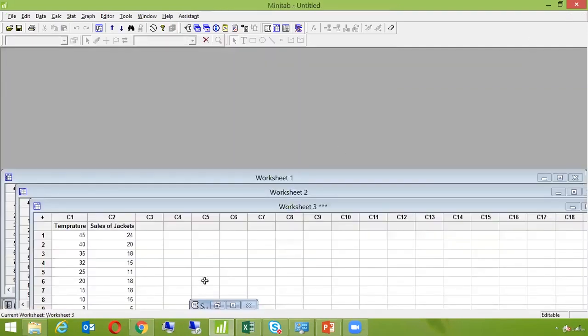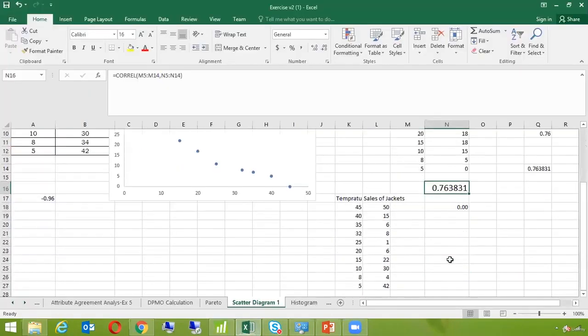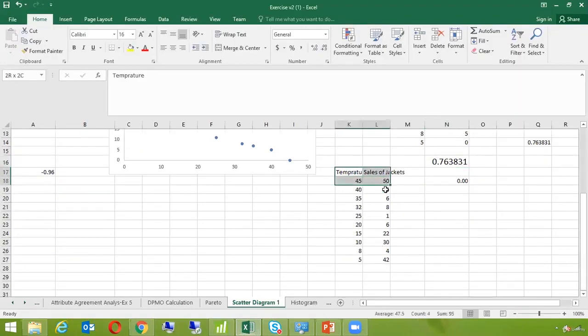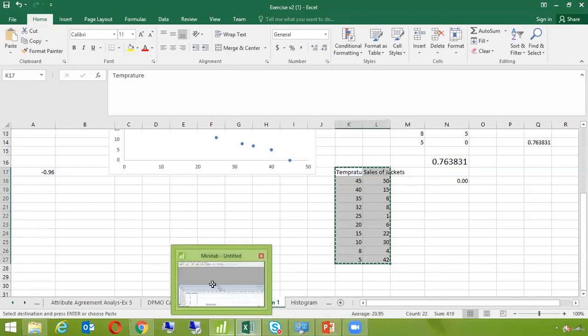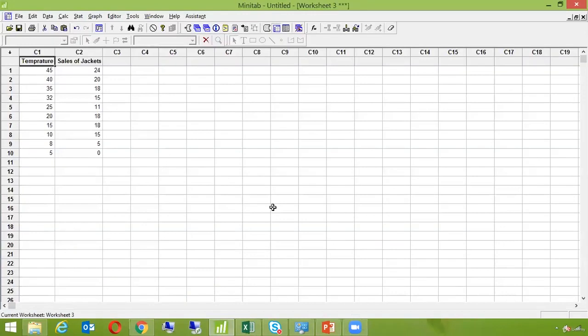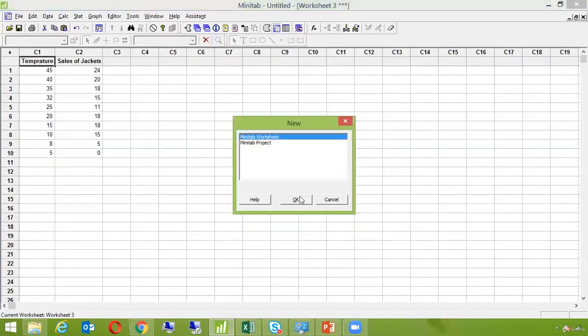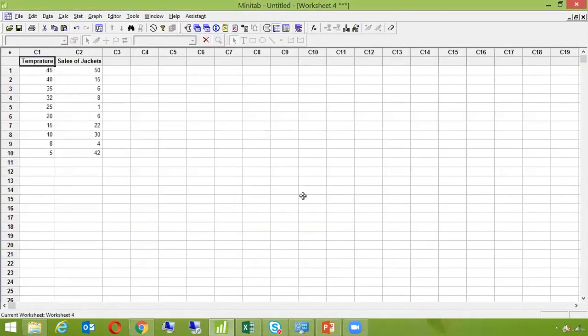Okay, so I have another example to share. This is an example that I've taken: temperature and sales of jacket. I just pasted it over here. One hint: if you want to go back to the same dialog, you can just use Edit Last Dialog, or you can use Control E. You don't have to go back again.